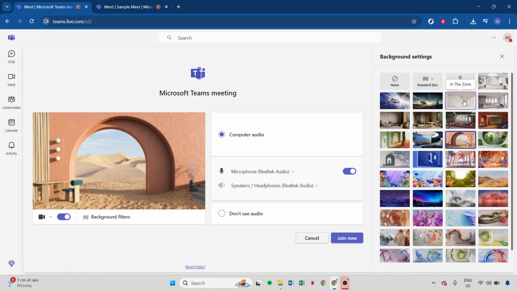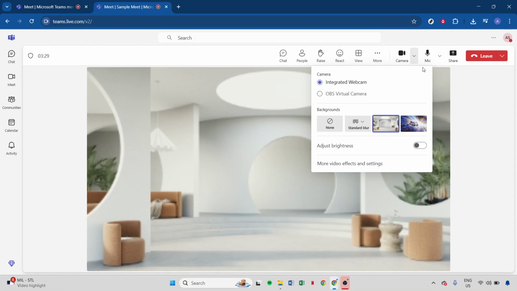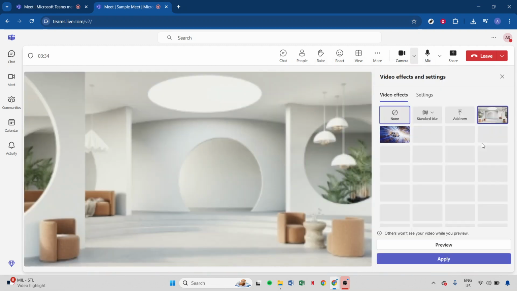If, during a meeting, you decide that you want to change your background or tweak it a bit, don't worry, you can still do it. First, look for the camera icon on your screen. Next to it, there should be a small arrow pointing downwards. Click on this arrow and a drop-down menu will appear. In that menu, locate the option that says More Video Effects or Settings to view all available background settings.